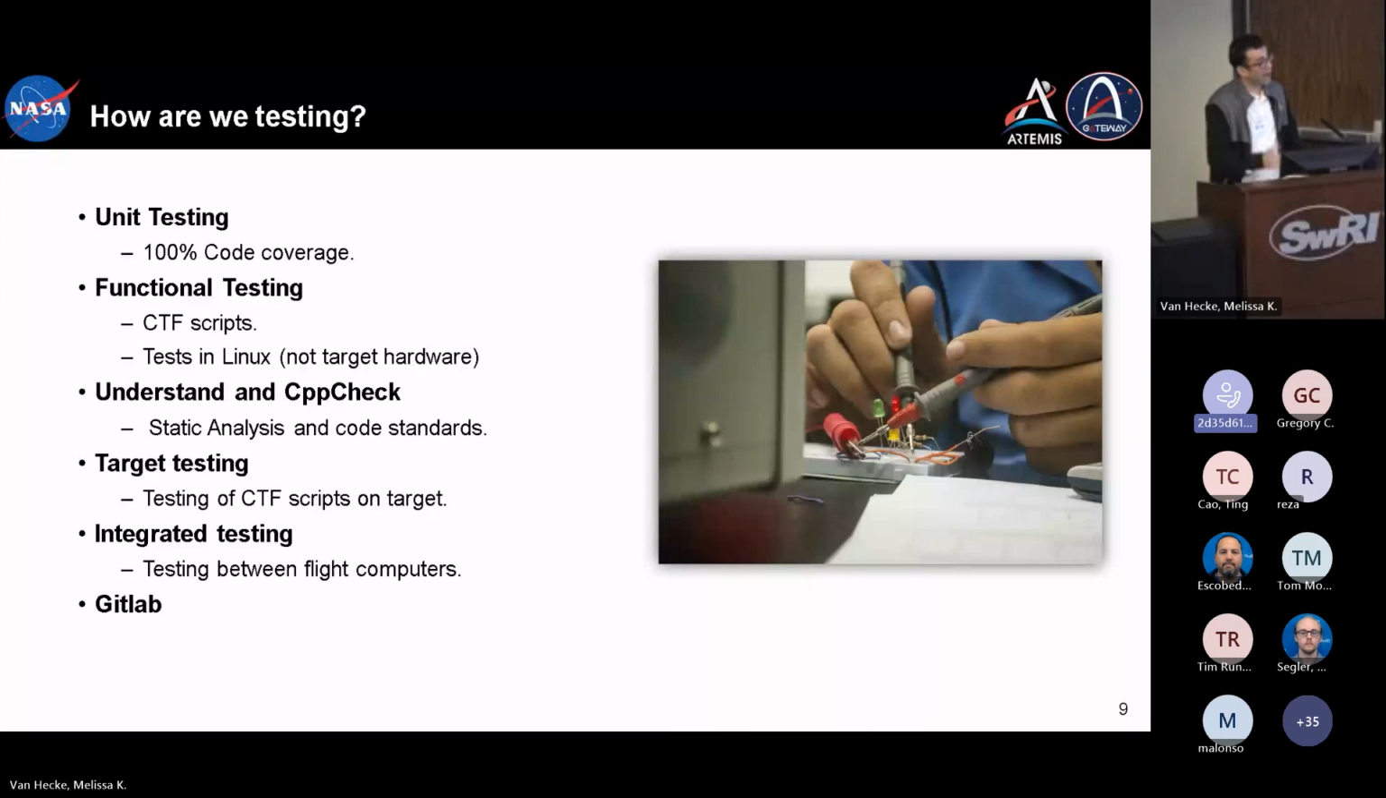Now, a little bit about how we're testing. We're obviously doing unit testing. This isn't something far-fetched. Pretty much everybody's been doing that. Functional testing as well. Some of these tests we run on Linux. We're not running it on the hardware, so it's going in our pipeline. We're still running the static analysis for our coding standards.